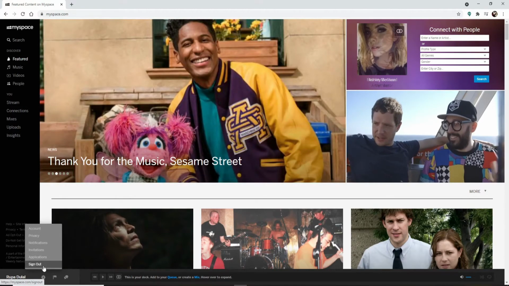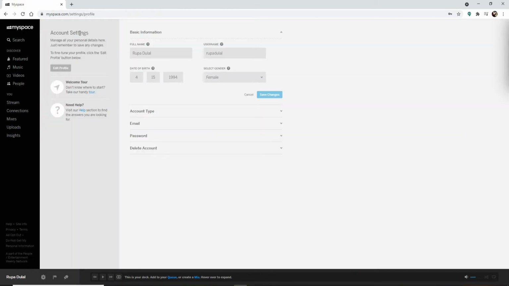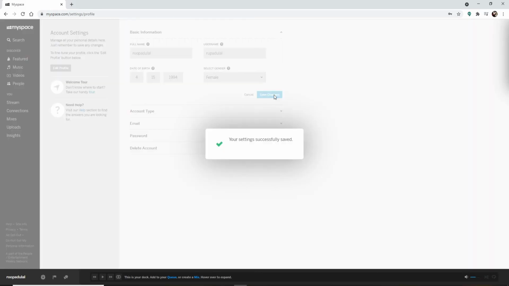In the pop-up that appears at the top, click My Account. In the Account Settings page, under Basic Information, you'll be able to see a text field where it says Full Name. Simply erase the current name and type in the new name that you'd like to change to. After you're done, click on Save Changes, and that way you'll be able to change your name on MySpace.